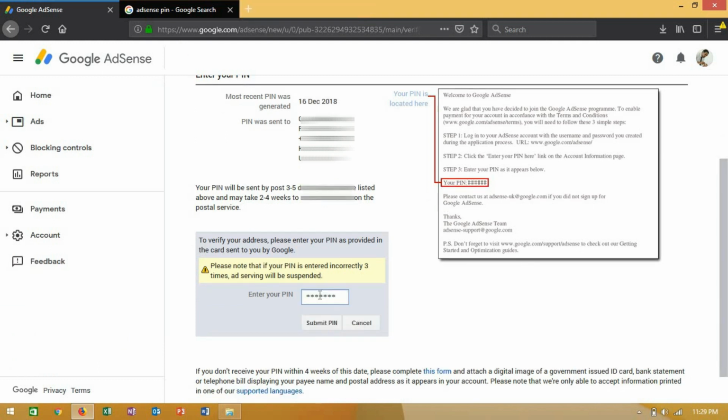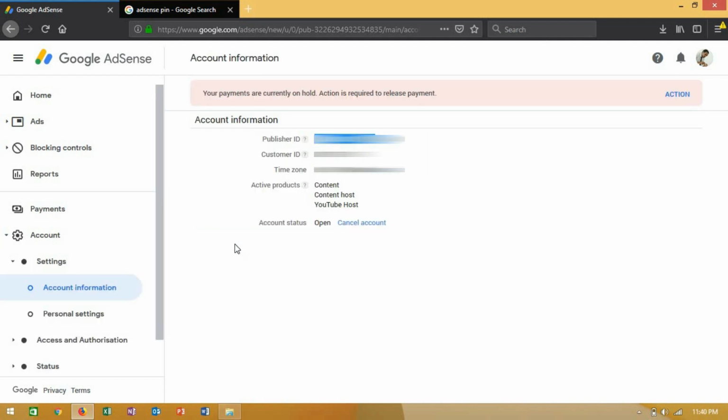So after entering your pin code, then you click submit pin. In my case I'm going to submit mine. So now my account has been verified, and it's now waiting for the payment, or like putting the bank account. That's the one that's remaining.